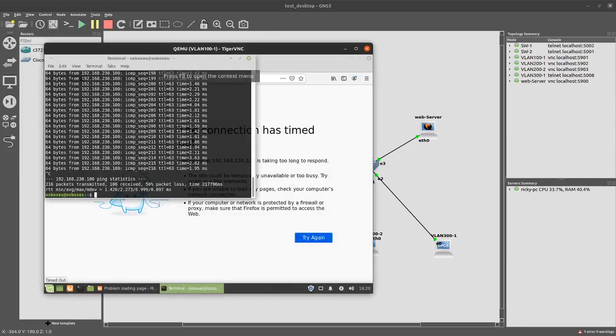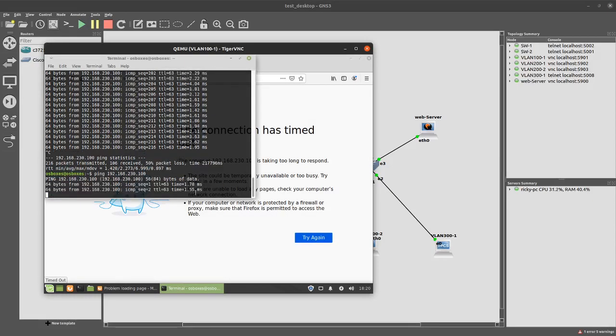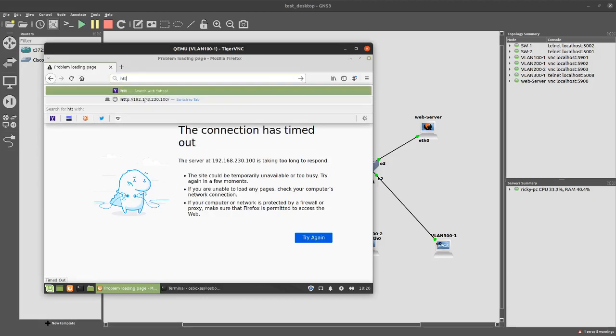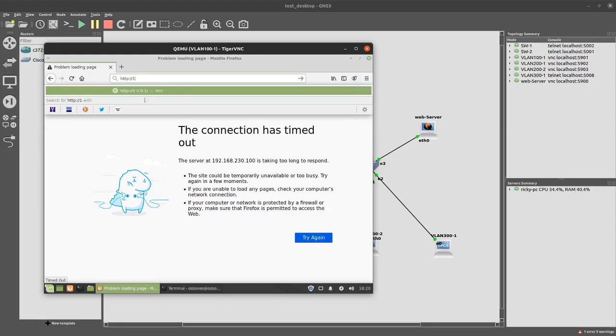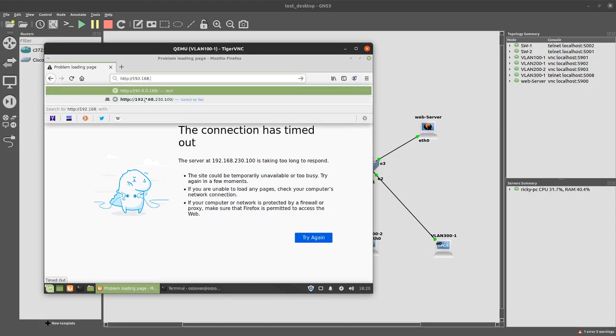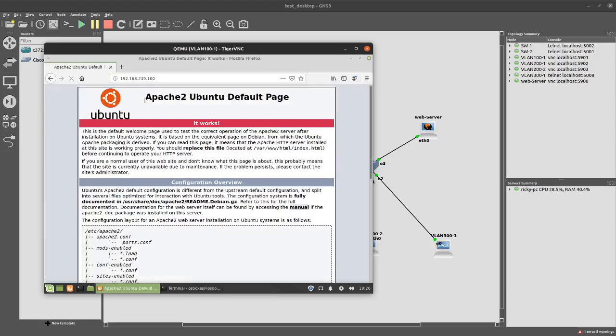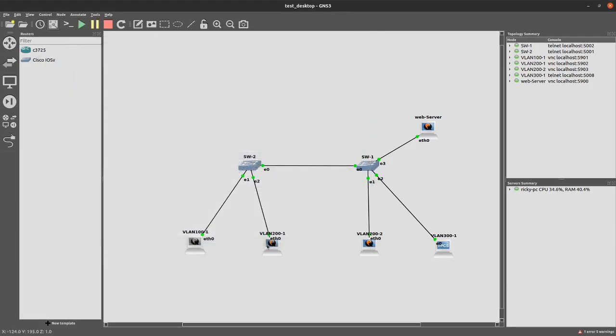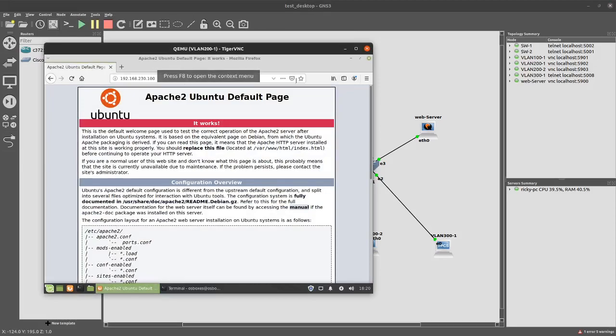VLAN 100. Now VLAN 100 is still working. Okay, VLAN 100 is still pinging, so we have not blocked any pings. I'm not checking the pings, but it should work. HTTP to 192.168.230.100, which is our server. HTTP and ping are both working from VLAN 100. You will see that the Mint PC name is QMB VLAN 100 PC1. Okay, that's done. So we are going to VLAN 200 now.